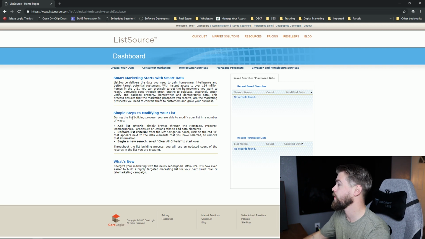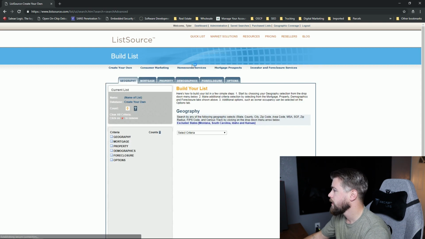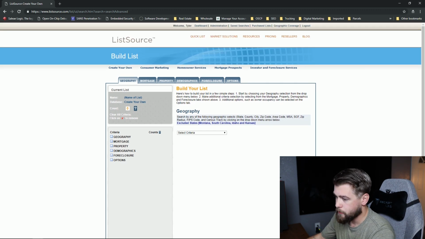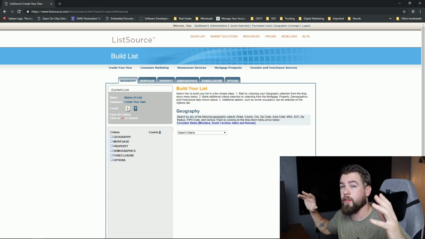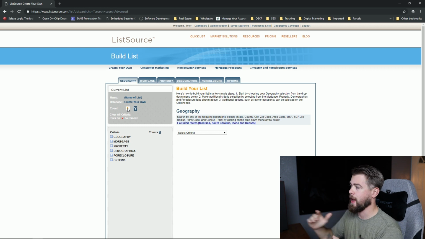Nevertheless, let's move on. When you log in, it's going to put you at this screen here. What I like to do is create your own right here. Now we are in what you will be in most of the time. This is where you're going to build your list. One thing I did not understand when I first started with ListSource is that this count here is the total amount of people in the county or whatever area you're searching, and as you add criteria, it narrows down that audience.